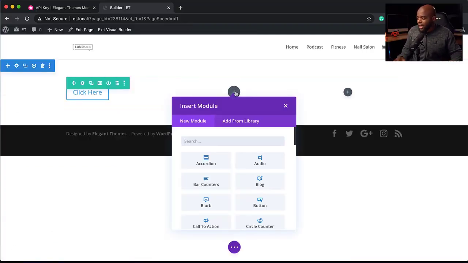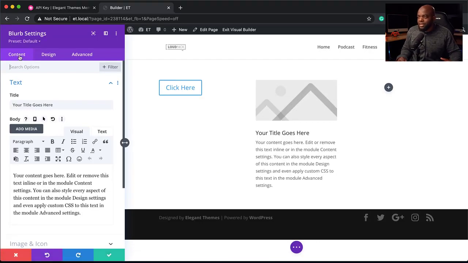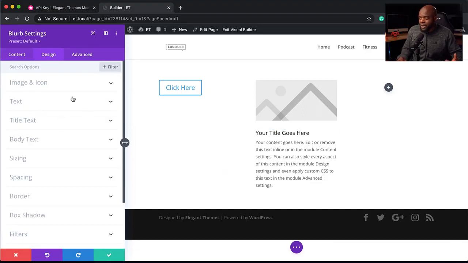Now, let's say you wanted to add another module. Every time you click on this plus button, it gives you all the modules that you need to use. So here we can choose a blurb. And again, you notice that we have our content, design, advanced. All these will come with extra items depending on what you are going to be using.